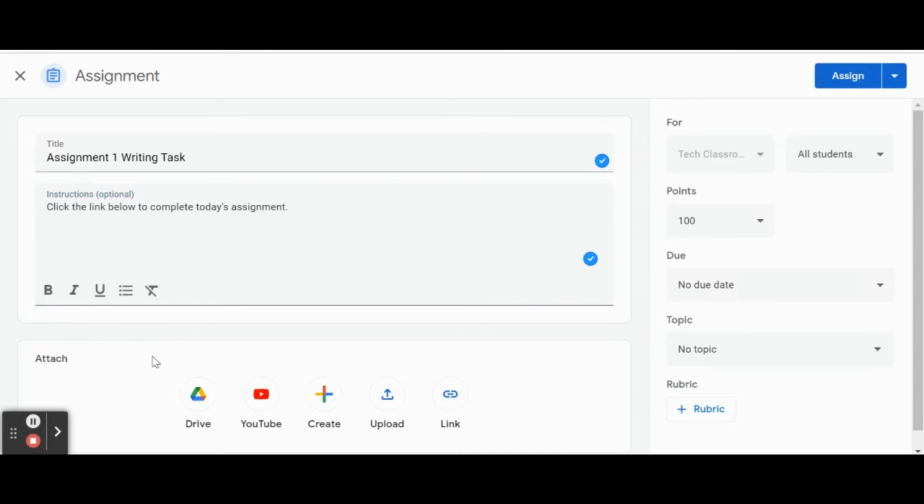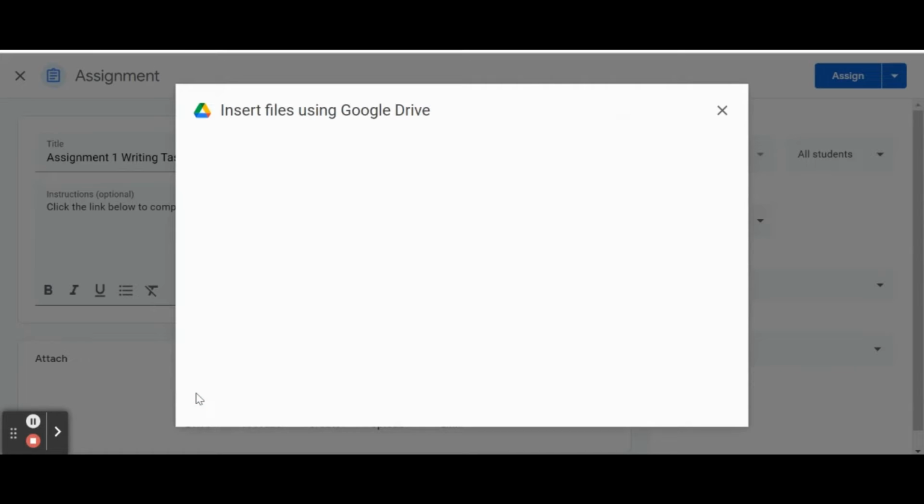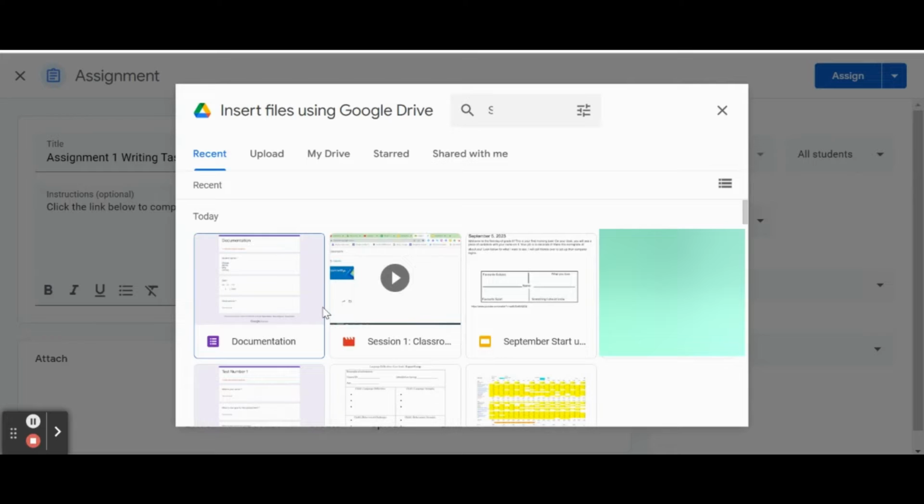So we can add various attachments to this Google assignment, from something from our Google Drive to a YouTube video. We could even create something from scratch, whether it's a doc, slide, sheets, drawings, or even a Google form. We can upload a document from our actual computer itself, or even a link to a website. For this assignment, we're actually going to attach something from our Google Drive. We're going to look here.